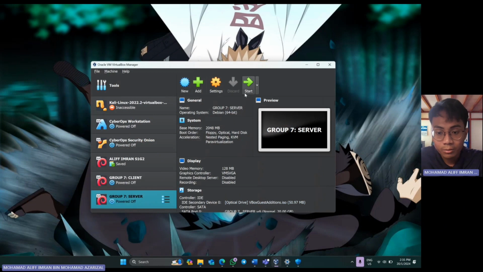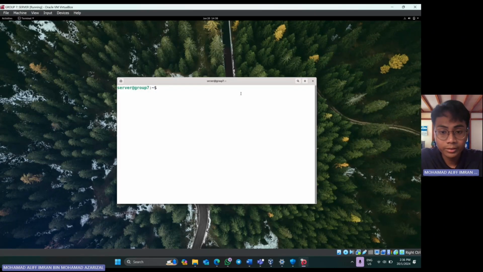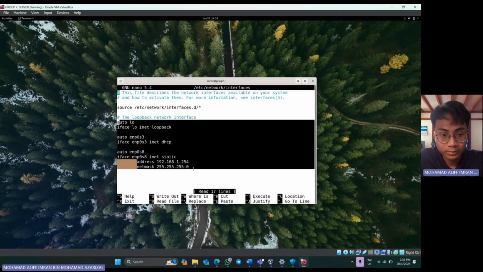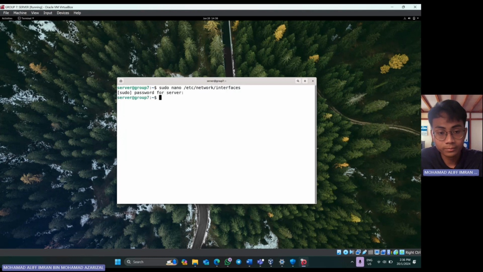Alright, now we will start our DHCP server configuration with the server machine. We will open the machine first. Alright, firstly, we will configure the interface enp0s3 on the server to static IP, which is 192.168.1.254. Enter this command, save and exit.